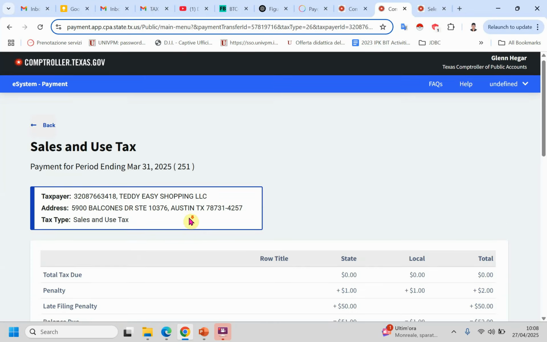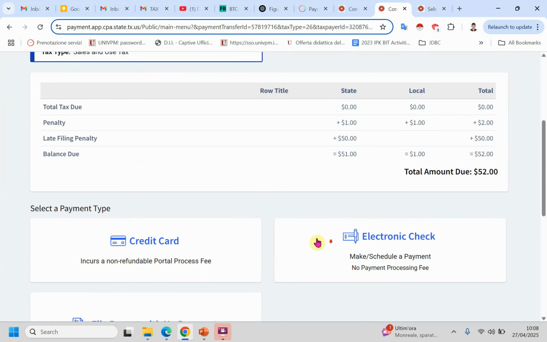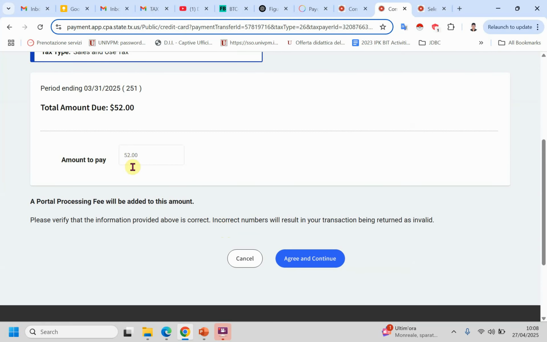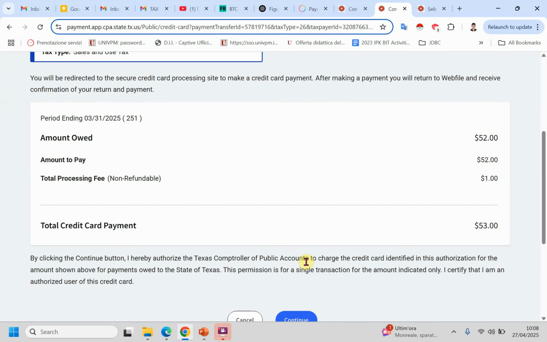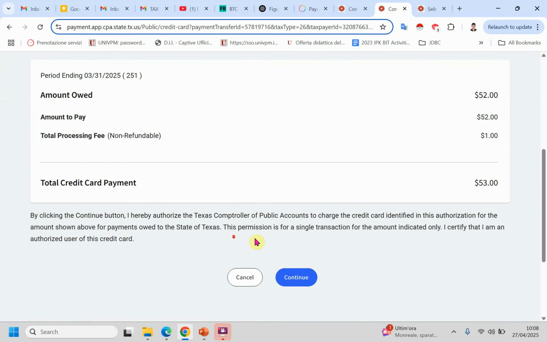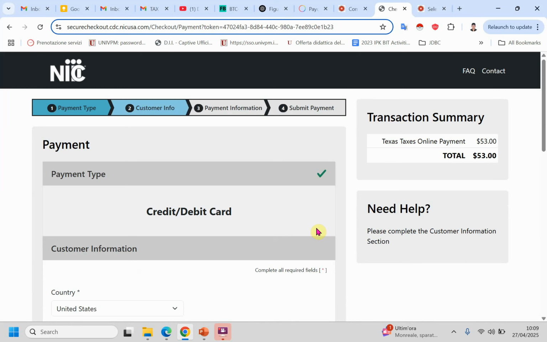As you can see, I have this page and I simply need to pay with credit card, electronic check, or whatever you have. For example, if I click on credit card and after clicking on this, I need to pay $52 and agree and continue. After clicking on it, as you can see, I have this option now, and again I will click on continue, and now I will have the option to pay.